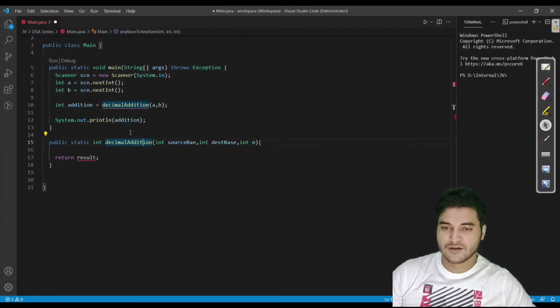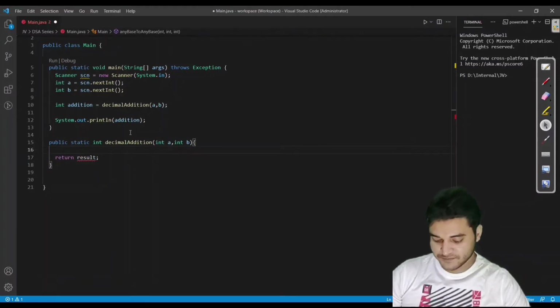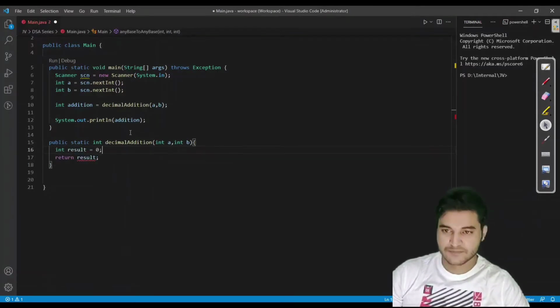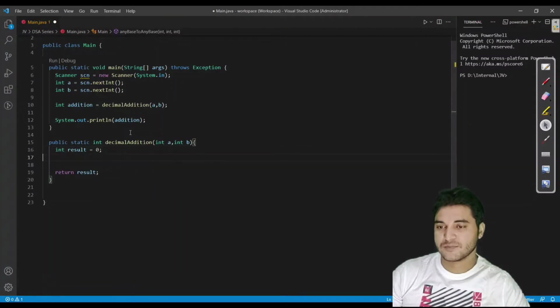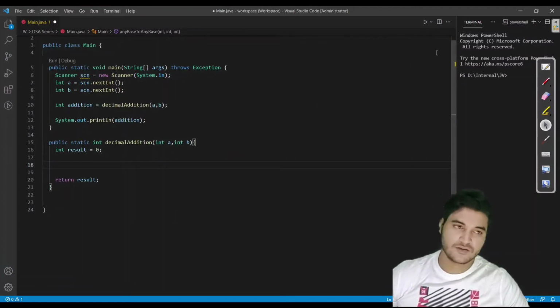Fine. So till now I don't think we have any error, because we have not done anything yet. You could even skip this part, because I have not done any code here. I'm just structuring the code so that you can clearly visualize this. So let's say I am declaring a variable int result, and I'm simply returning this variable. Now what we have to do is add these two numbers. Look at here.